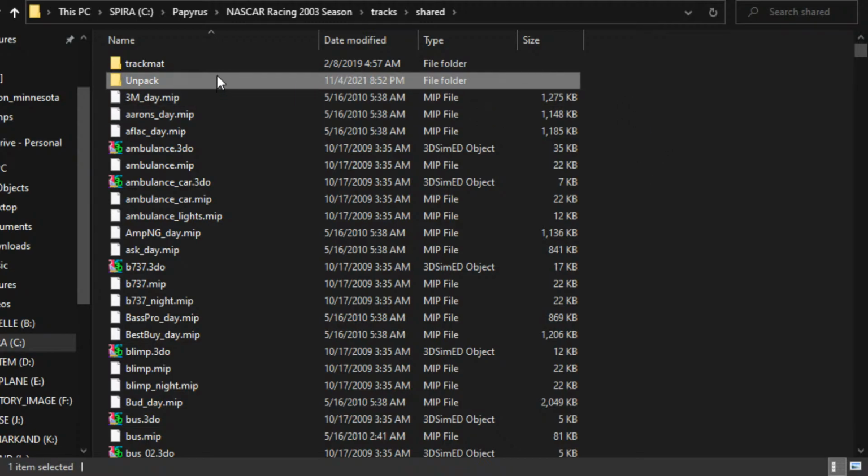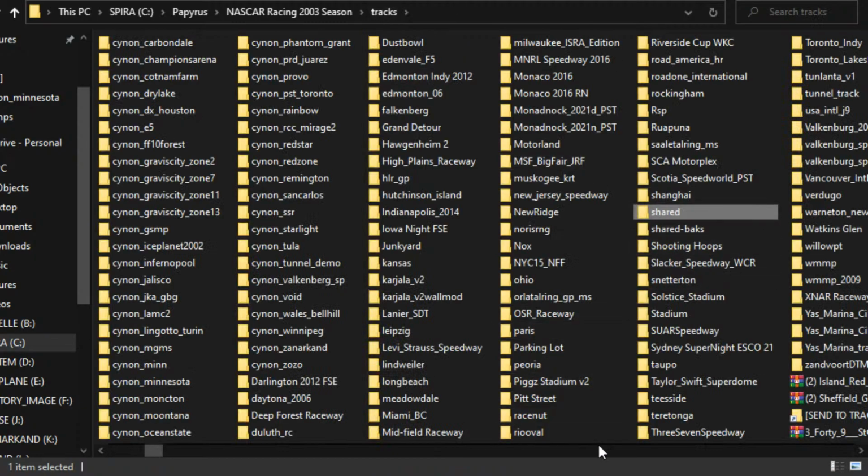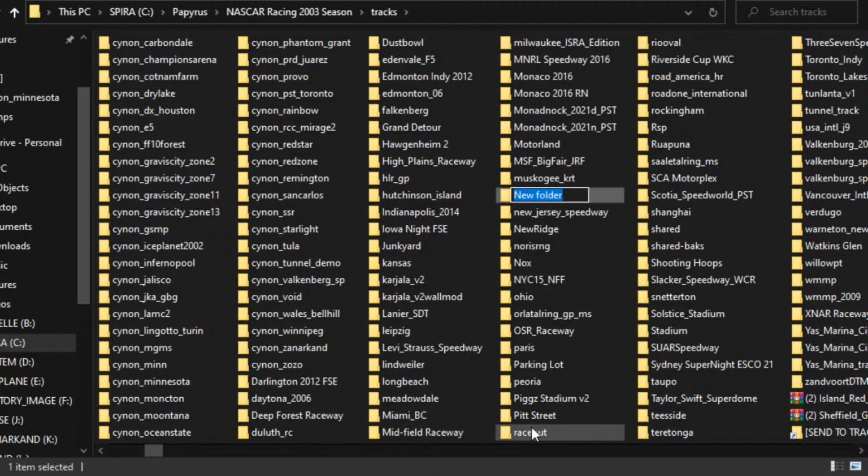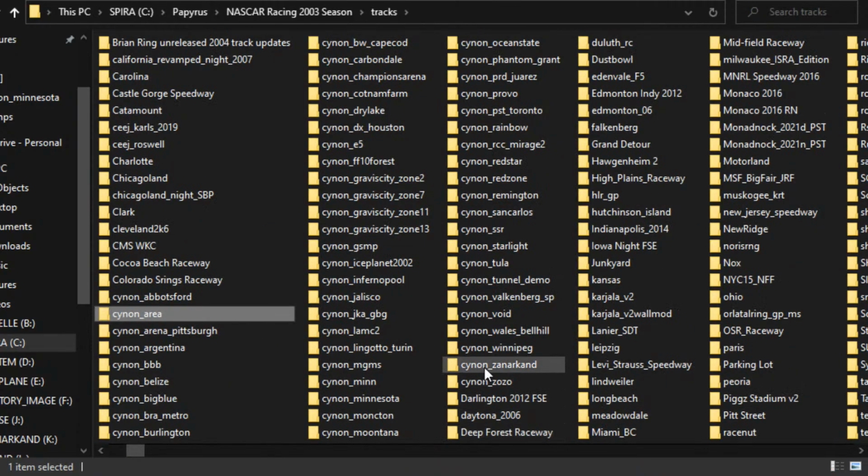Okay, so this unpack folder, we're going to use this. I'm going to copy it, but first I'm going to make the track folder. So I have the unpacked shared data on copy. I'm going to make a new folder. This is going to be our track folder. Okay, Cynon area. Now some people may wonder why I do that. That's kind of a habit thing also.